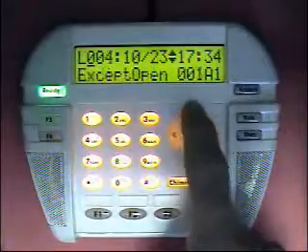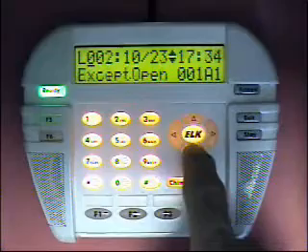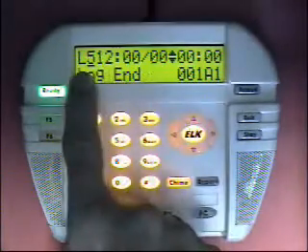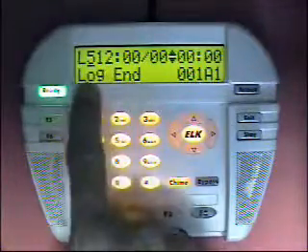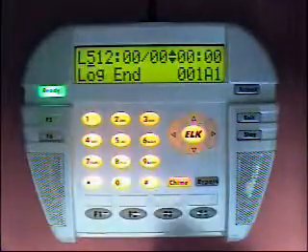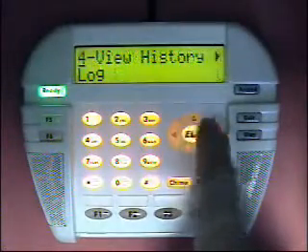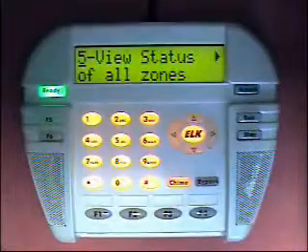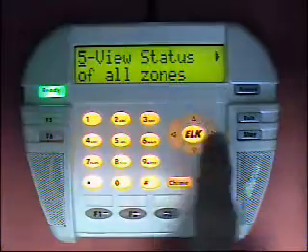We can go up the logs, and we can go down. If we go past the first one, it'll show the very last log in the system, which is log number 512, which indicates here a log end. So I'll back out of the log menu, and we'll go up to the next item. This allows us to view the status of all the zones on the system.